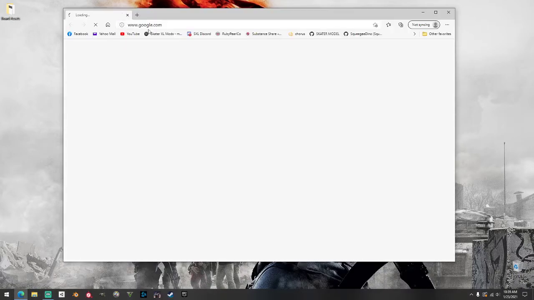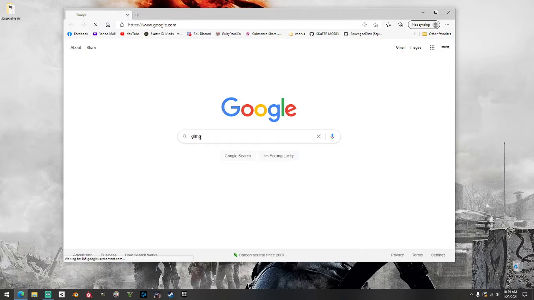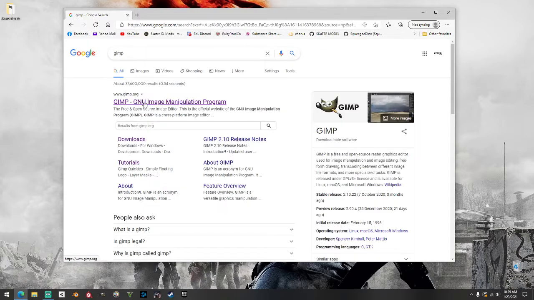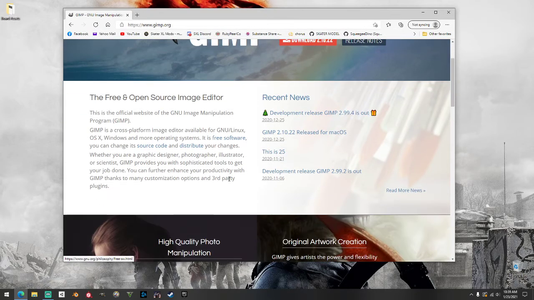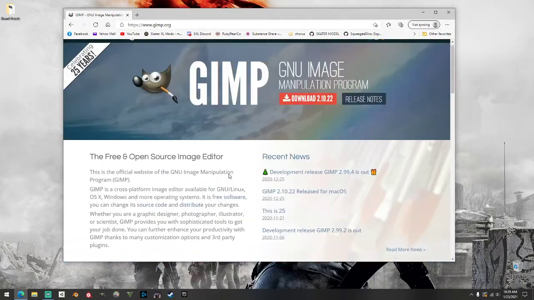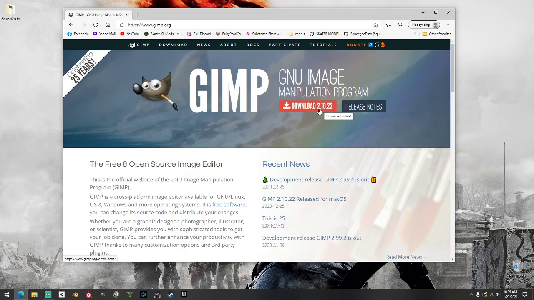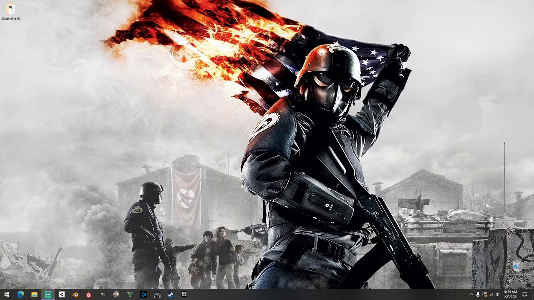If you do not have GIMP downloaded, just go to Google, type in GIMP, and this first one, GIMP, GNU Image Manipulation Program, is what you're going to want. GIMP is pretty much the free version of Photoshop. It's really similar, very easy to use. Download it, grab it.